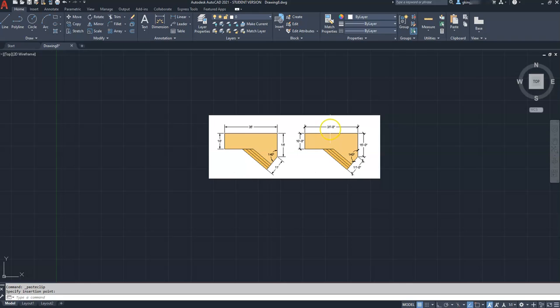On the right-hand side, we have 35 feet dash 0 inches, right? So there's different ways to call out the same information, and we want to make sure that we're using the proper templates and the proper drawing conventions when we are starting a drawing.